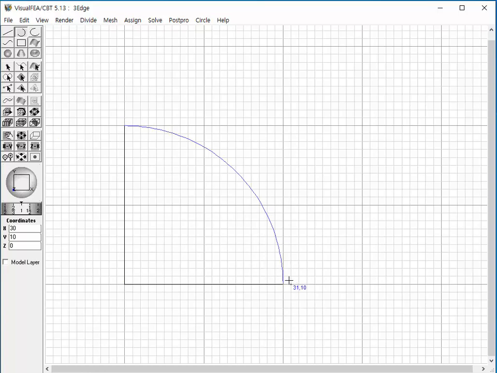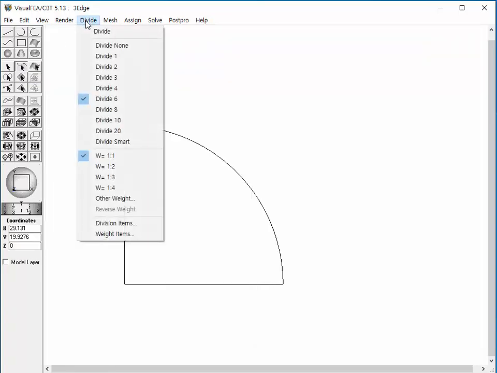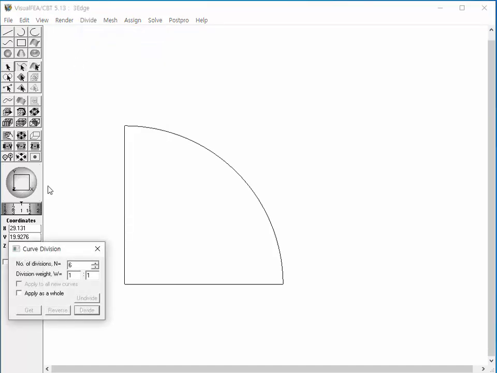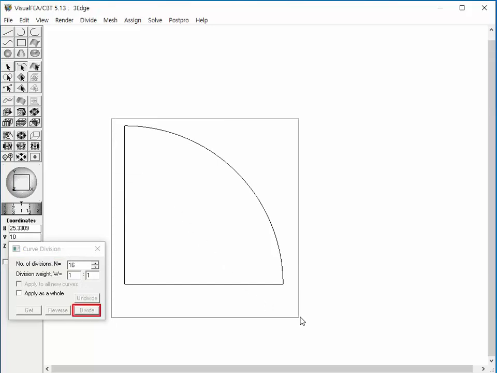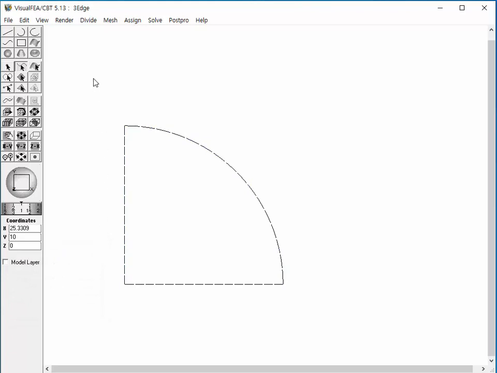Each of the 3 boundary lines must have an identical number of segments. Let's divide the curves into 16 segments. The Divide menu does not have a Divide 16 item. In such a case, choose the Divide item. Then, the Curve Division panel pops up. Set the number of divisions to 16. Select the 3 curves and click the Divide button. 16 segments are created on each of the 3 curves.